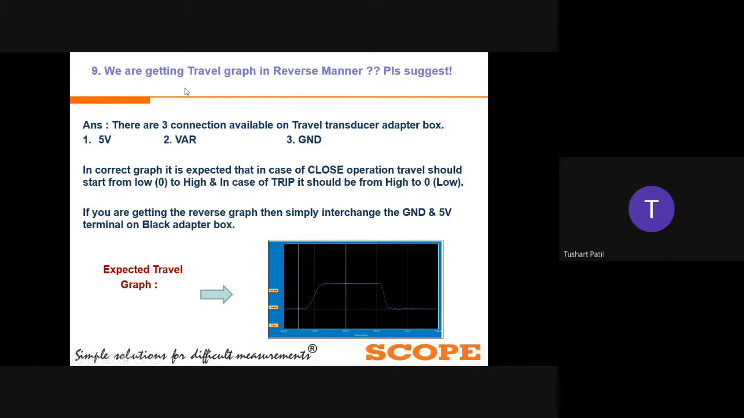Sometimes we get the travel graph in reverse manner. In that case, simply interchange the connection between ground and 5 volt, and you will get the expected graph like this.